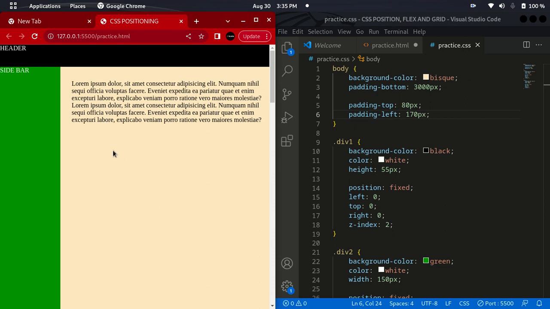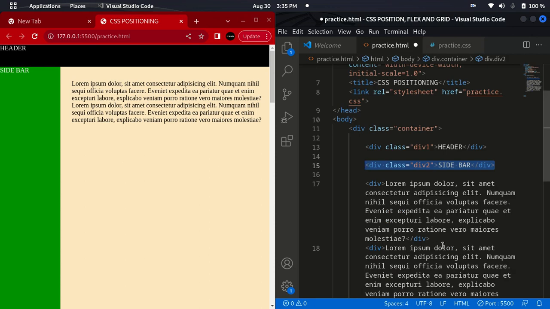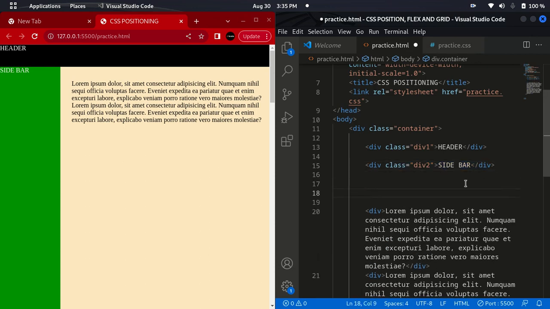positioning in CSS. So we're going to go to absolute positioning. Let's do position absolute. I'm going to add another div here.